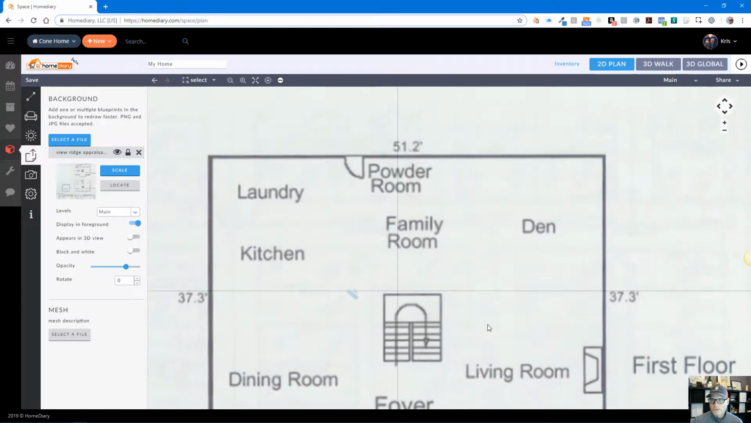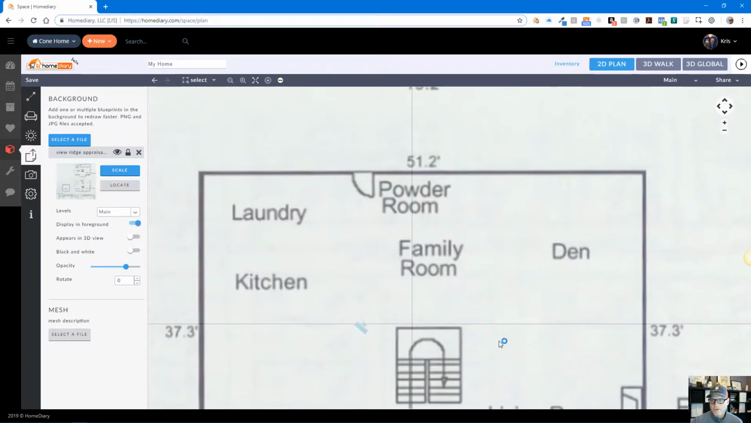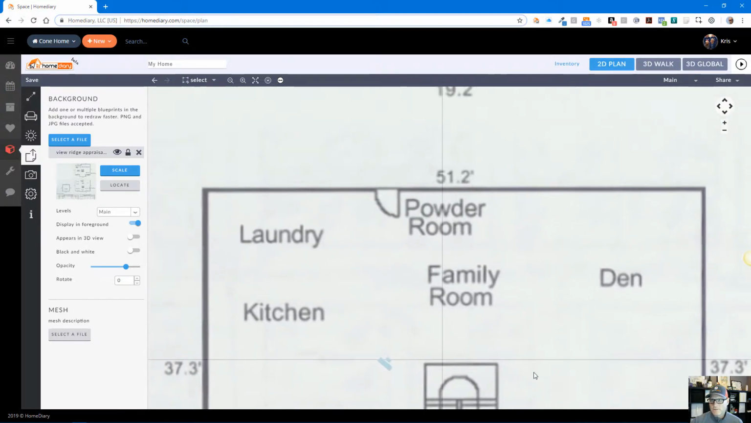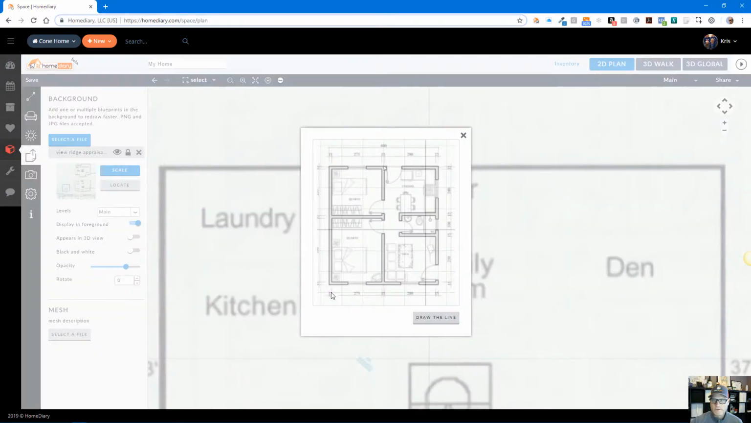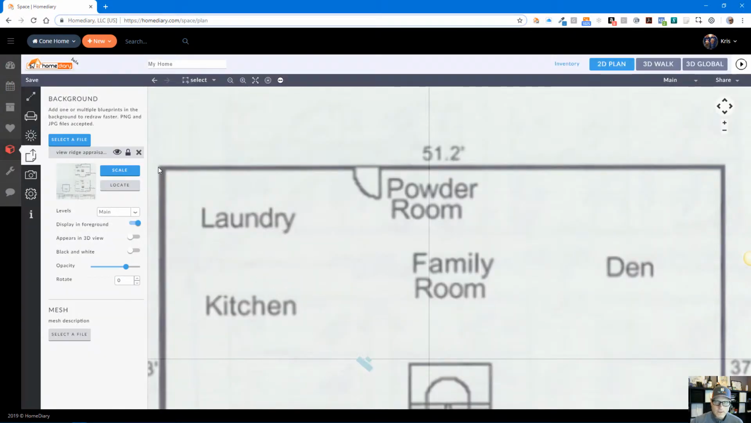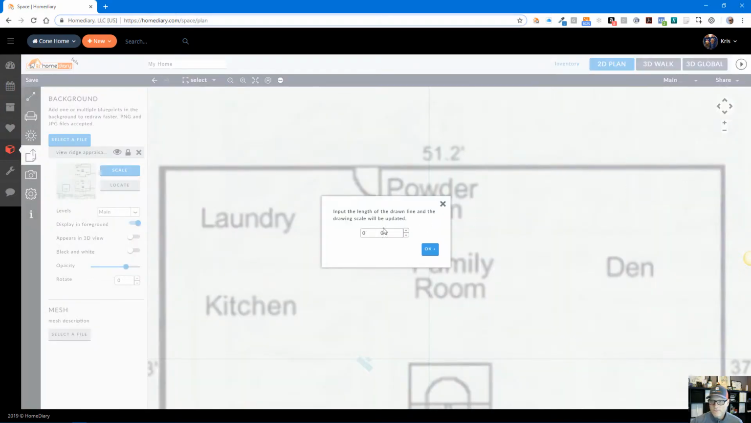So what I want to do is, first step, once you've got the background image, is you need to scale it. And all you need to do is scale one wall. In this case, I'm going to scale this 51:2. So click the scale button, and I'm going to click at the edge, and I'm going to draw the line. And click at the end of that wall, 51:2.